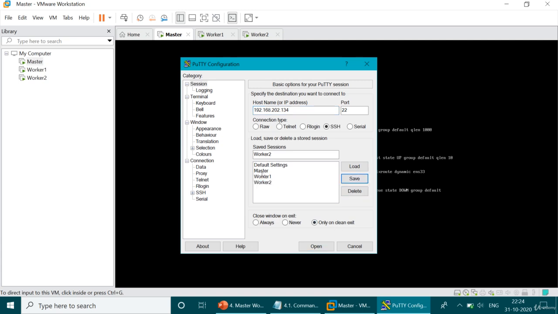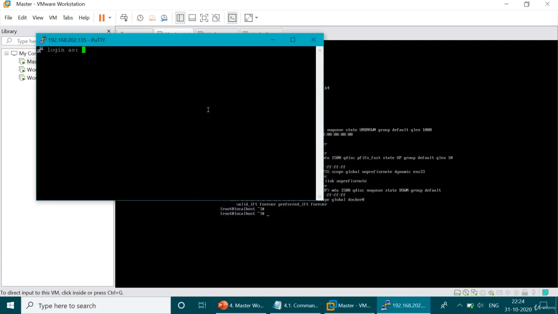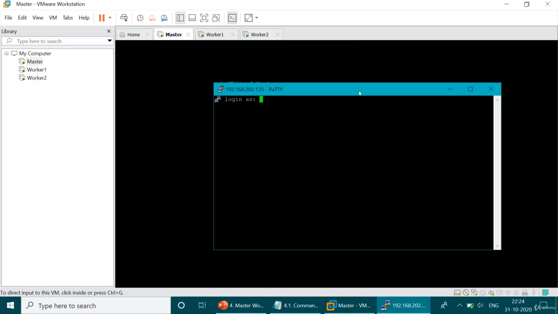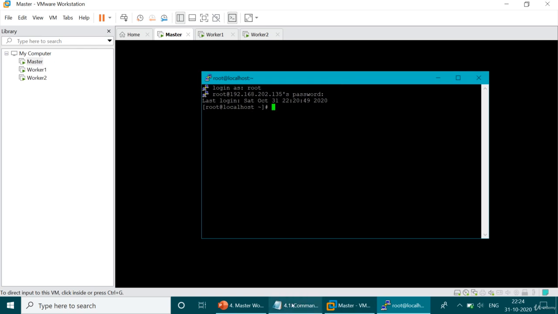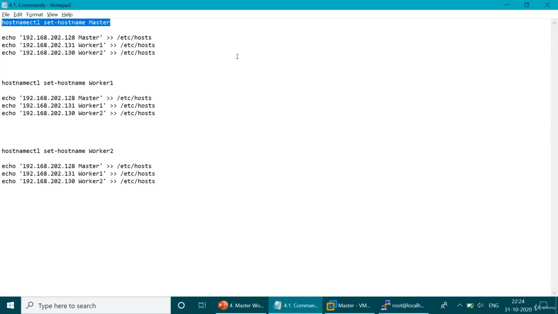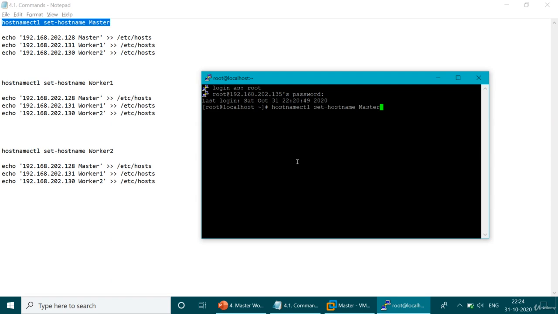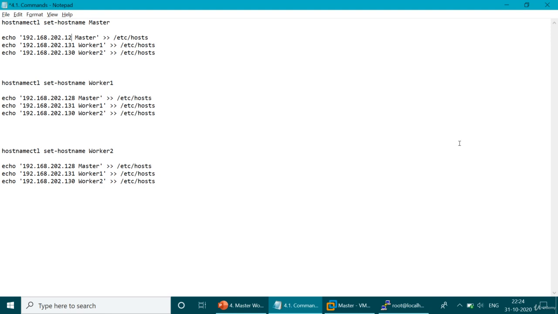I'm opening the master, double click on it, it will ask, and then just type root and the password. Here it will be easy to copy and paste a command: copy it, right click, and now it's done. If you type bash, we can see that we are on the master node. Now for the master node we got 135, here we got 136, and here you got 134.